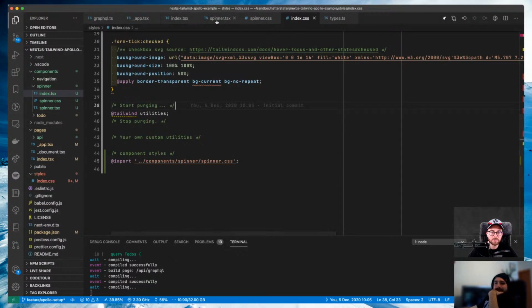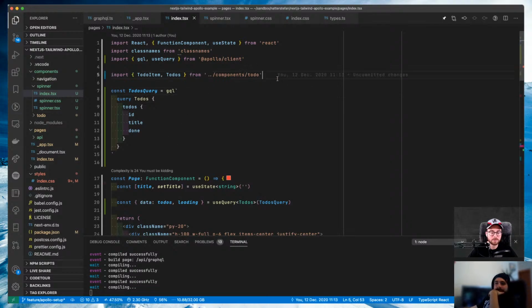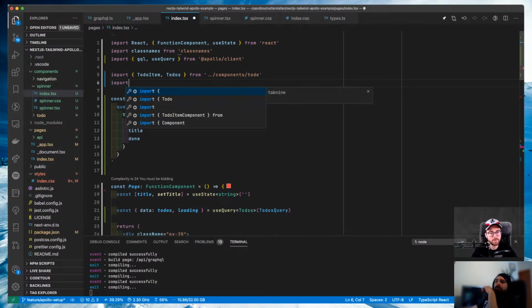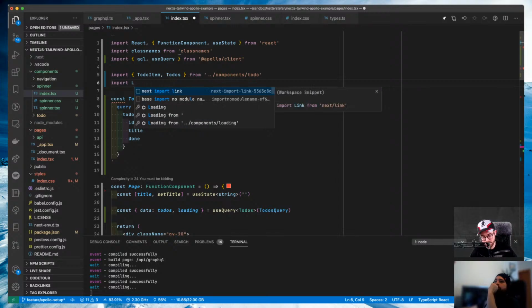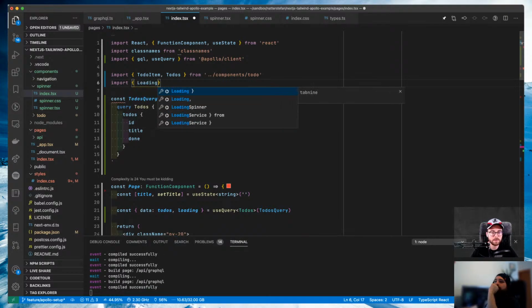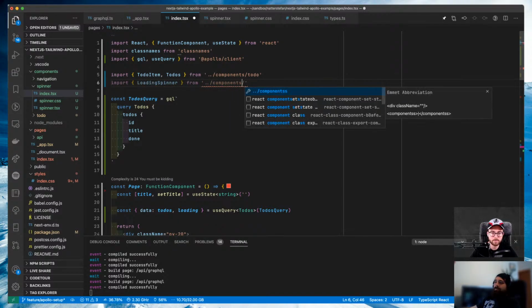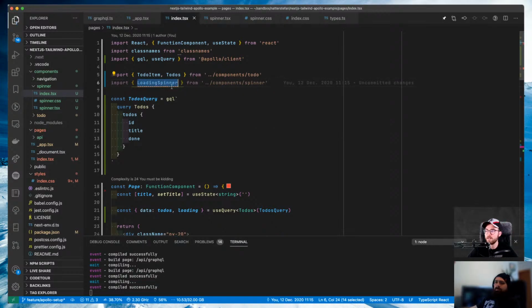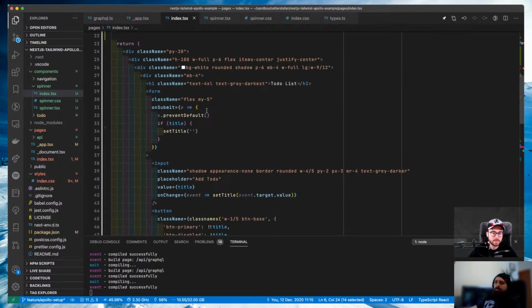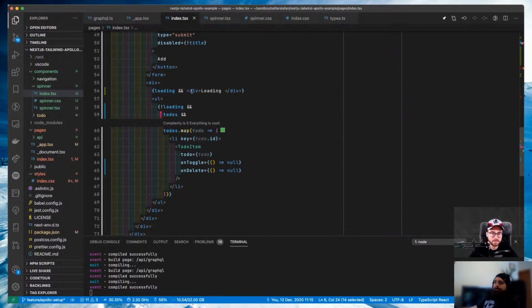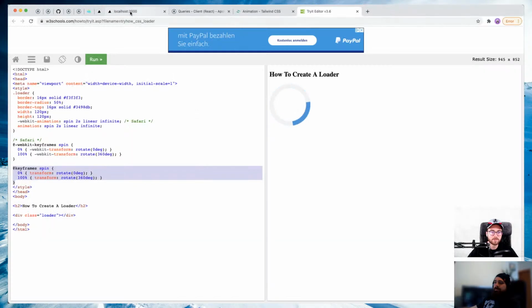Oh no, we need to use the spinner somewhere. So let's import LoadingSpinner from components/spinner. Where was it? Is it here? And we just render LoadingSpinner. Let's see if this works.